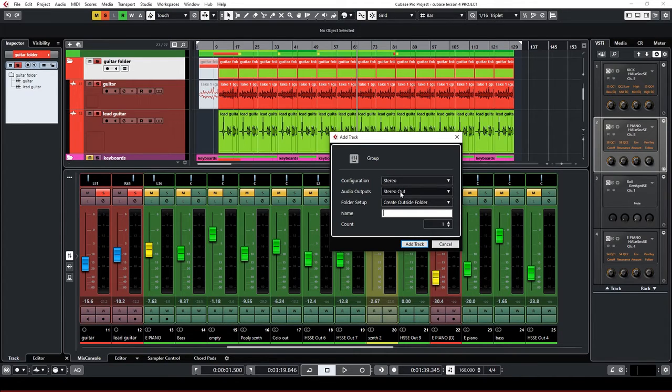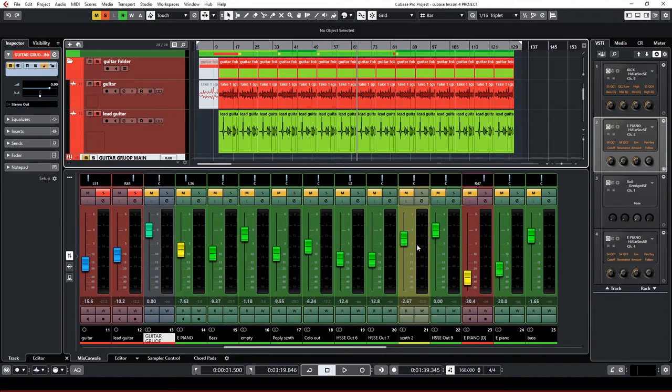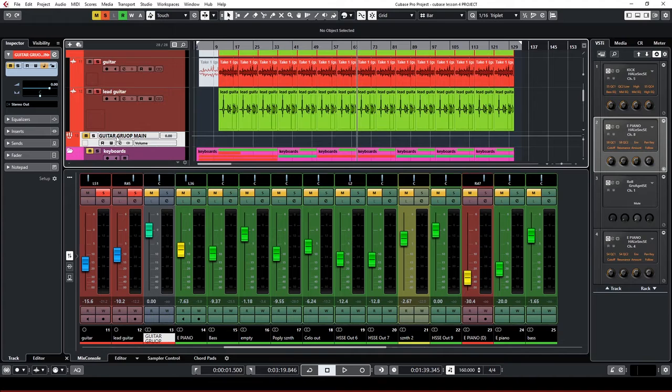The audio output should be on output, and the folder setup, we want to create it outside the folder so that we are going to have a whole track for it. You can be able to automate the whole guitar in this particular group. So we are choosing the folder setup at create outside folder. So let's name this as our guitar group main. Just go and add. So the moment you add, you can see that it has come over here.